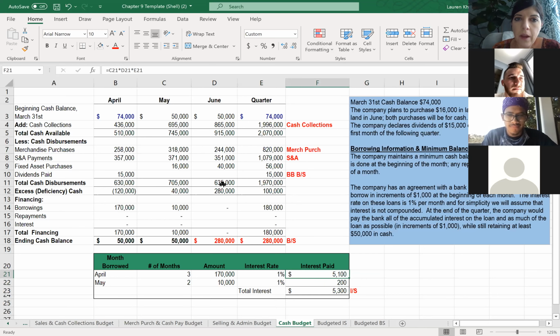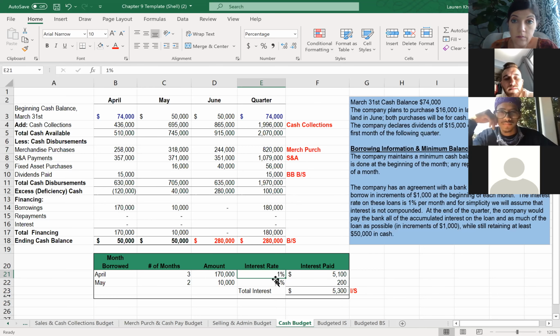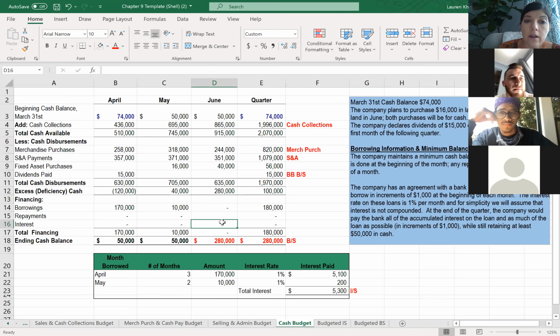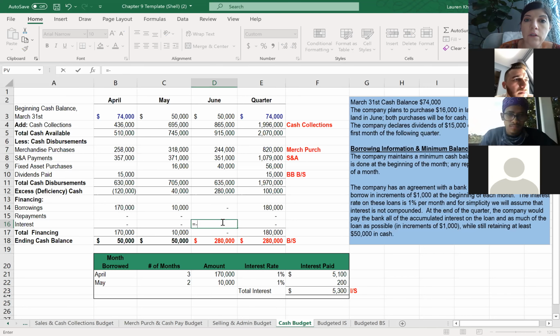And the interest paid is multiplying the number of months times the principal, the amount borrowed, times the interest rate. So total interest to be paid for the amount borrowed is $5,300. In cell D16, go equals negative because it's a cash outflow. And link it to F23. Enter.